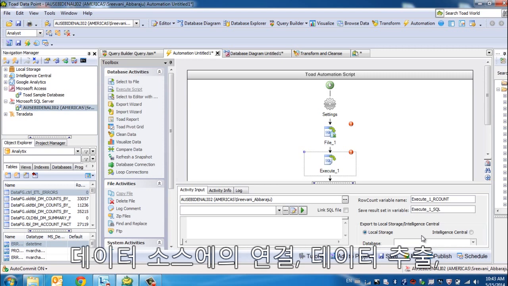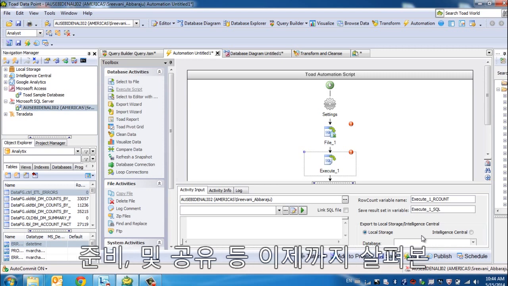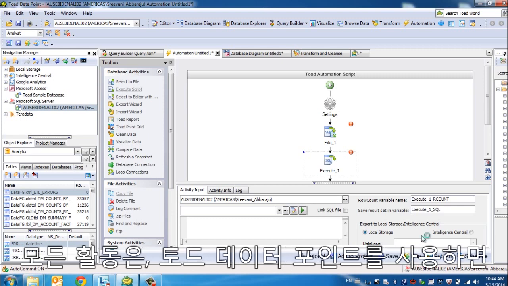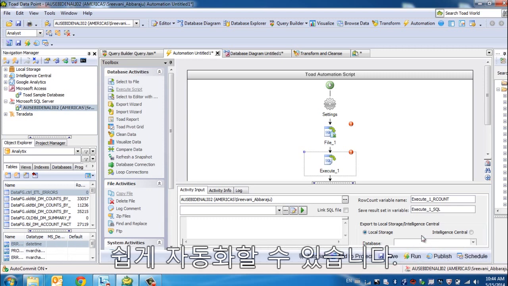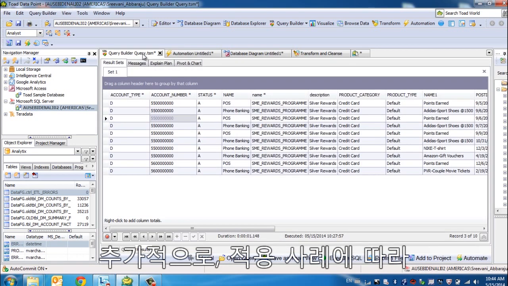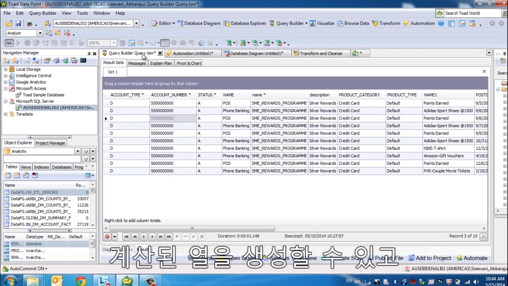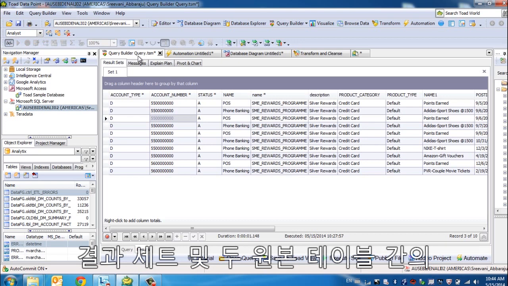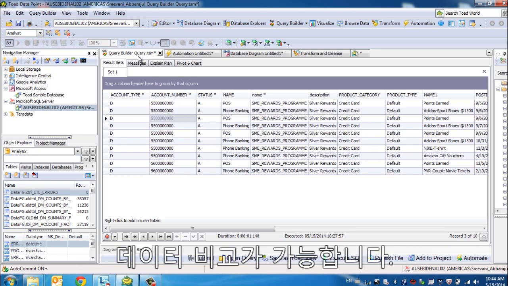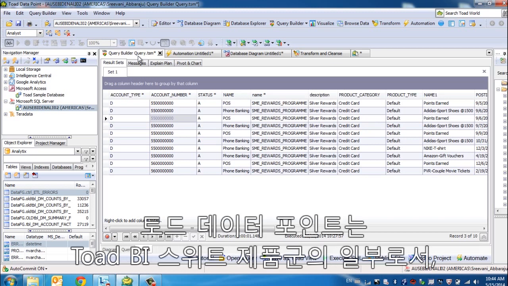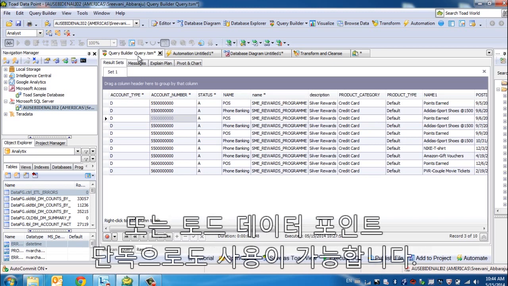All the activities that you've seen so far, being able to connect to a data source, extract the data, prepare the data, and share the data, can be easily automated using Toad Data Point. In addition to that, you can build calculated columns, or you can do data comparison between result sets, do data comparison between two source tables, etc., depending on the use case. Like I said, Toad Data Point is available either as part of the Toad BI suite or as a standalone product itself.